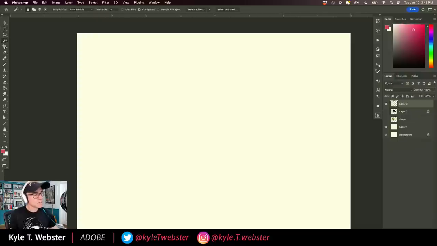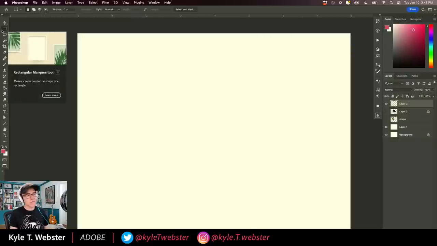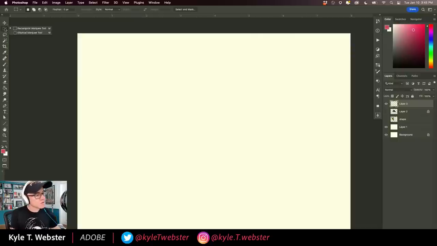Now, with tools in Photoshop, if you tap on any tool, nothing happens. But if you long tap on a tool, if it has a tiny little arrow next to it, this means it has subtools. So by tapping on the marquee tool and holding for a moment, you'll notice I now can access the elliptical marquee tool. So we'll go to that, and I can start to draw ellipses, same as I was doing with the square.